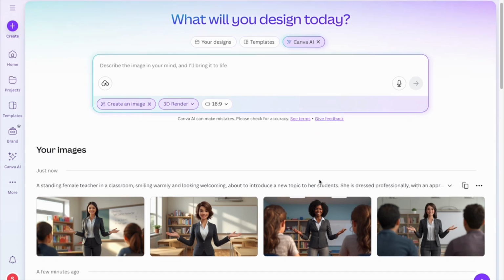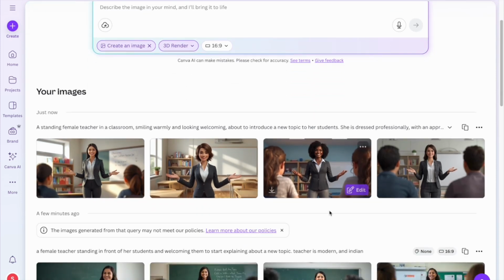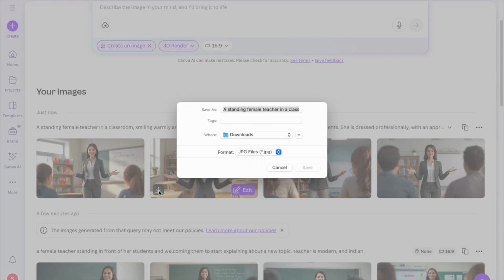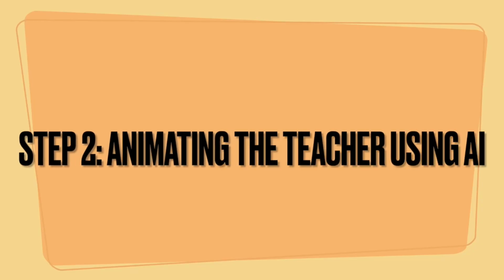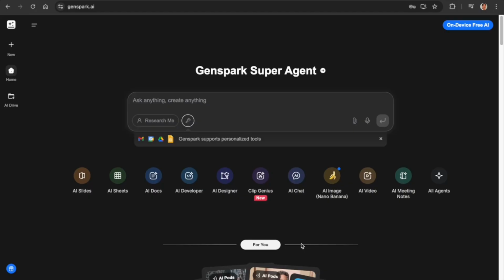See how beautiful the images are. Lovely. I'm going to save the second one. I like this. Great work till now. Let's move to the next step.